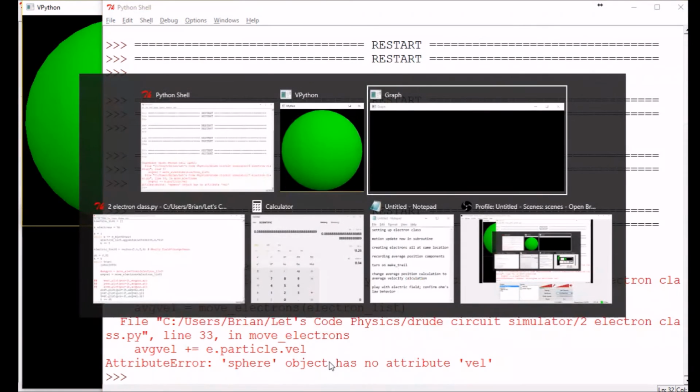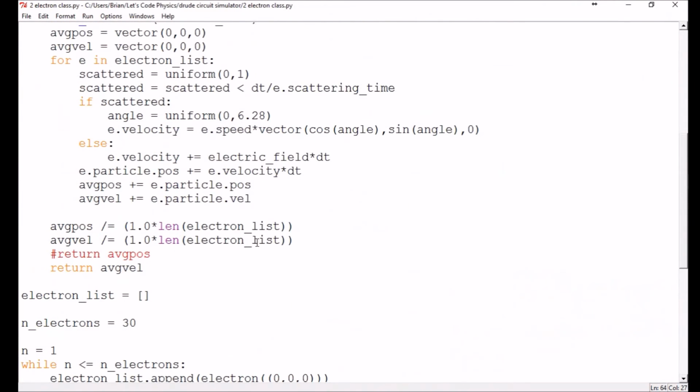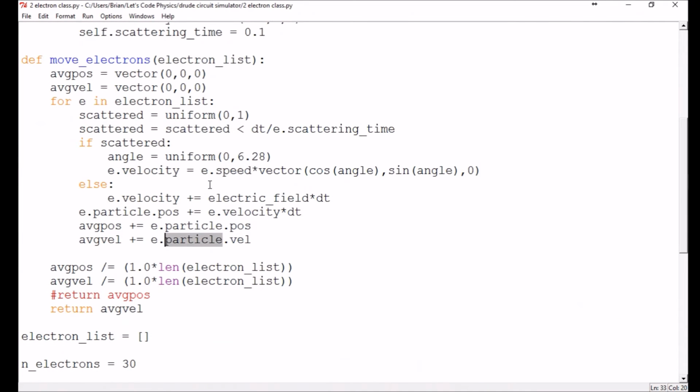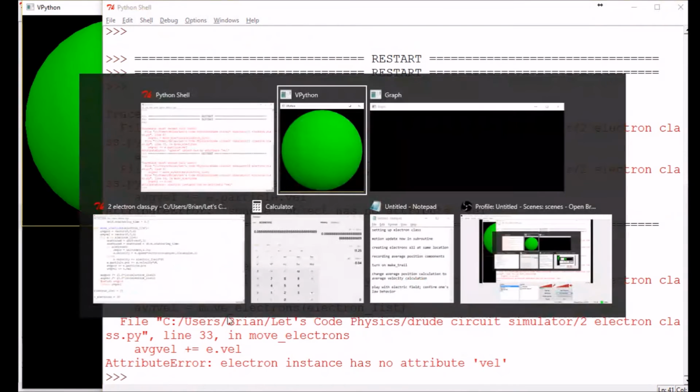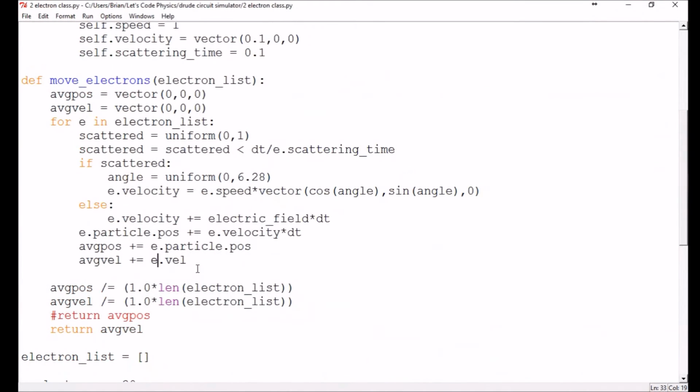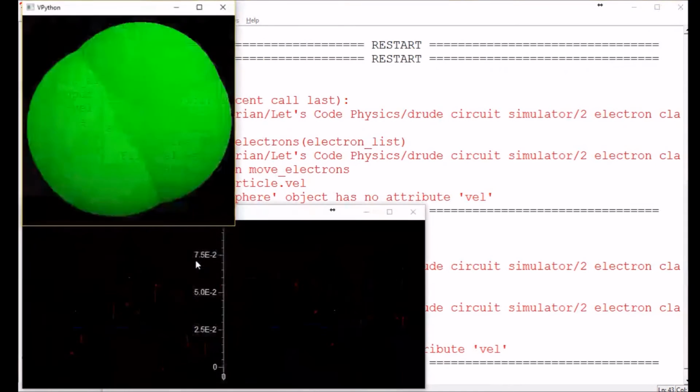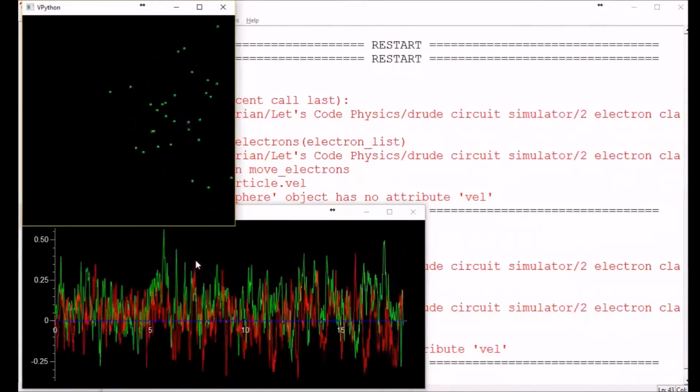Sphere has no attribute velocity. Oh, that's right. I don't need particle there. I need just e.vel because the position is assigned to the sphere, but the velocity is assigned to the electron itself. There we go. Excuse me, velocity. I called it vel there to match pos there, but it's spelled out as velocity, right there, three lines above. All right. One more time. I prepare these codes ahead of time to avoid moments like that, Brian.